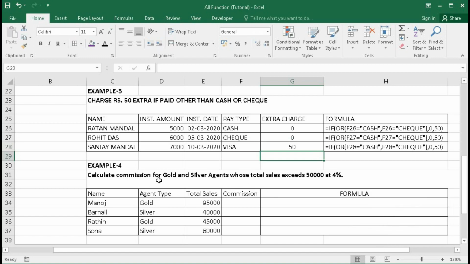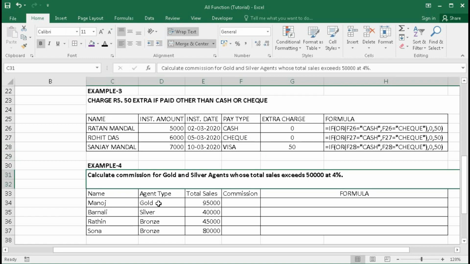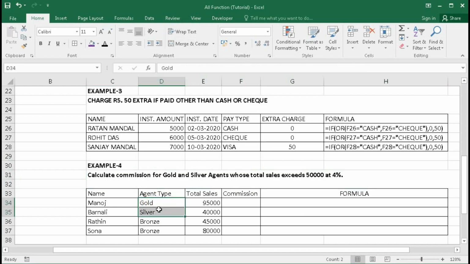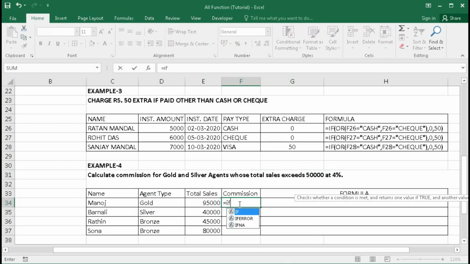And now our example 4. Calculate commission for gold and silver agents whose total sales exceed 50,000 at 4%. That means if a person is a gold or silver agent type and exceeds the 50,000 total sale, then he will get 4% commission, otherwise not. So here equal to IF, and we have to test two conditions: first, this person must be gold or silver, and number two, this total sale must exceed 50,000.